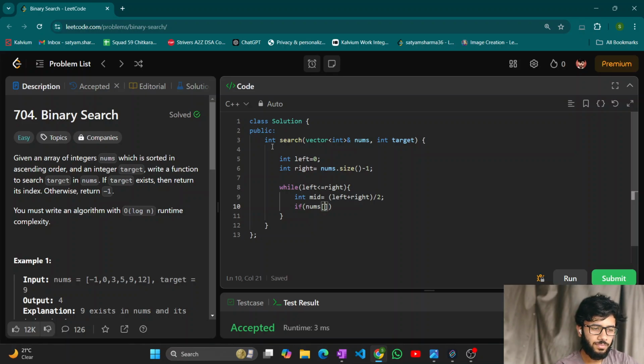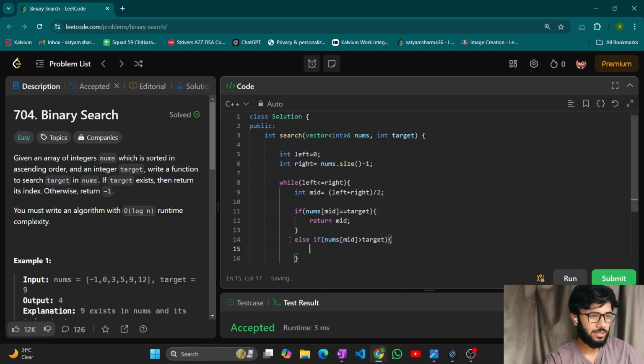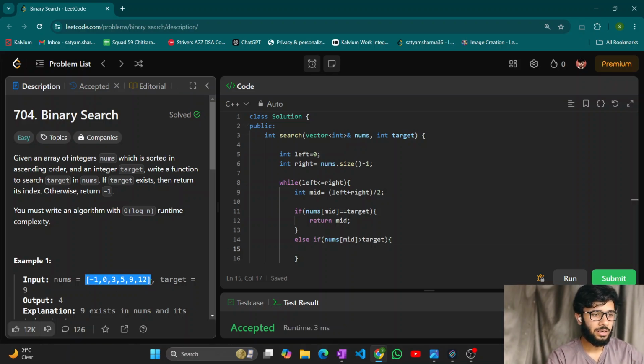If we go for nums, and the thing which we will be considering is the mid, if it equals the target, in that case we have to return the middlemost index. Now next will be our other condition, that is else if our nums' middlemost element is greater than the target. Just suppose we have the target as given in the question, the target is 9. Although we found the middlemost index, we found it is smaller than it.